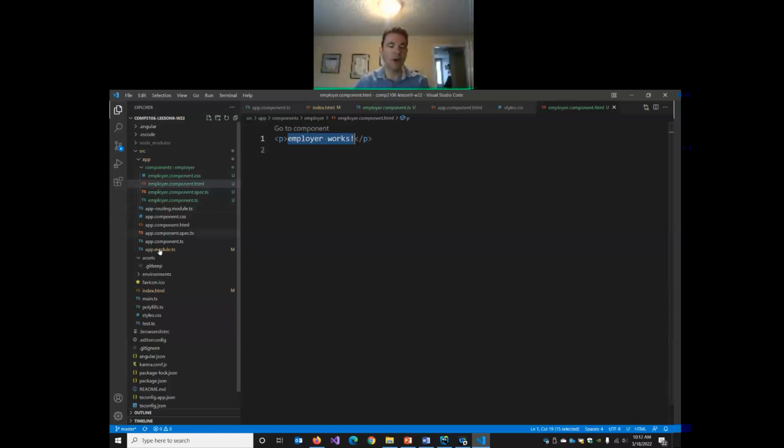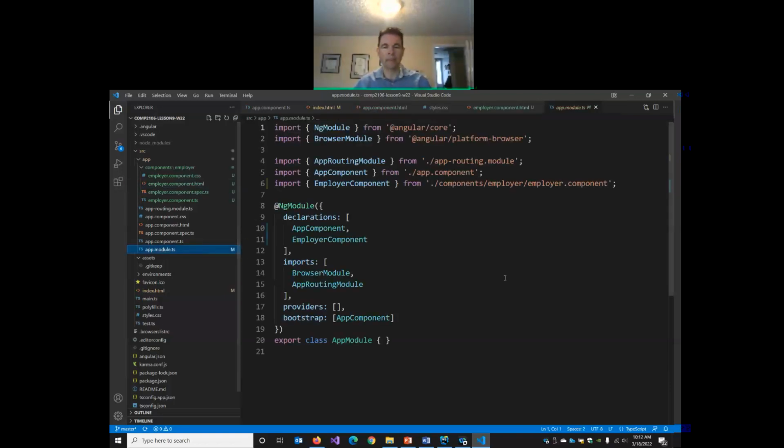We need to go to our startup file, this app.module.ts. And you'll notice here down on line 18, there's a setting here for the bootstrap. So what component should load by default? This is setting a startup component. And here, it defaults to our app component.